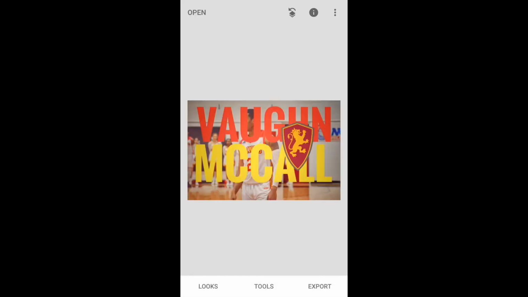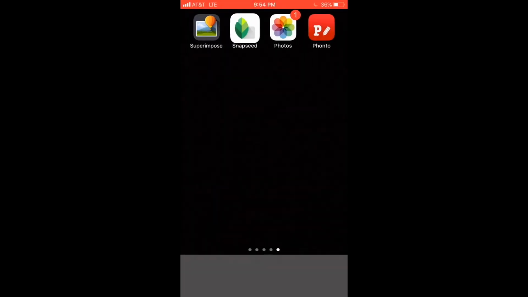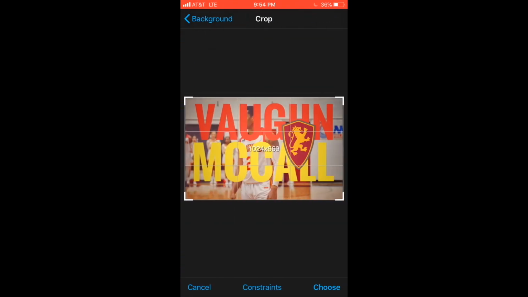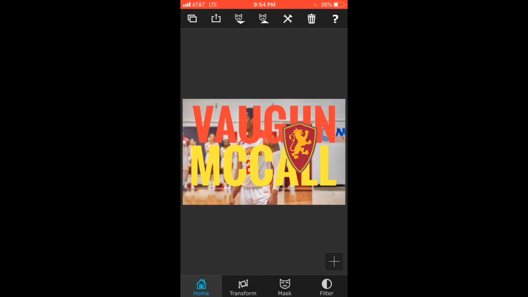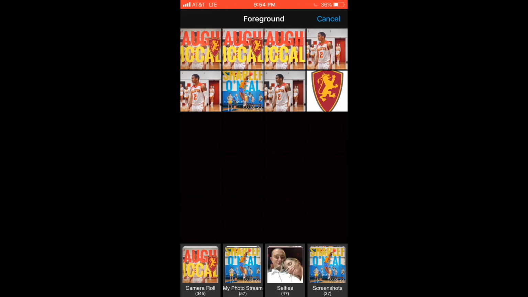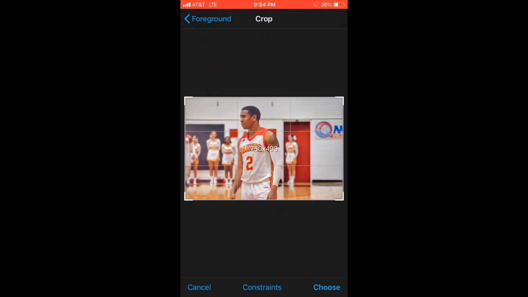So I've saved a couple of copies of the same photo. Now I'm going back into Superimpose. I'm going to go to import background right here, import this photo, and hit choose. And now I'm going to import foreground, and I'm going to import this photo of Vaughn.